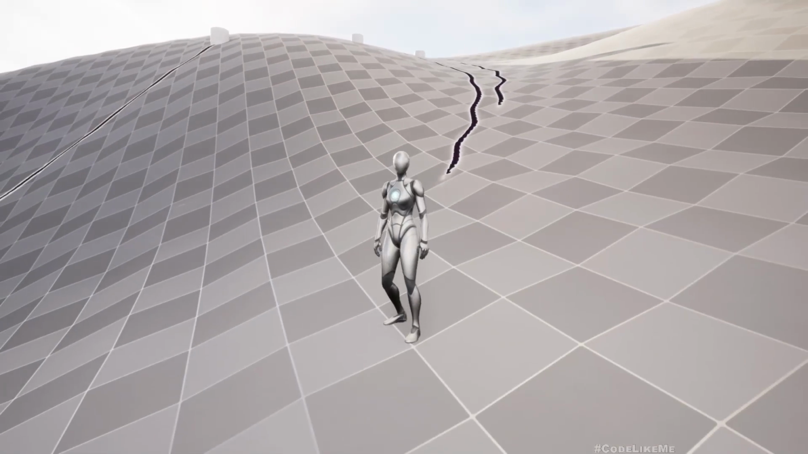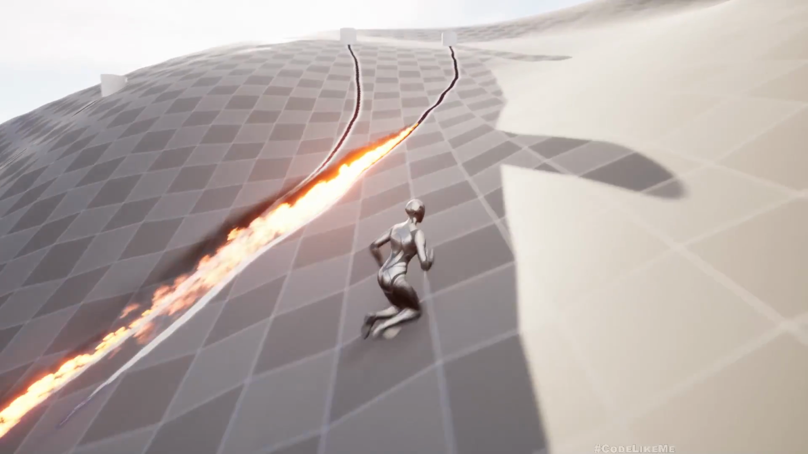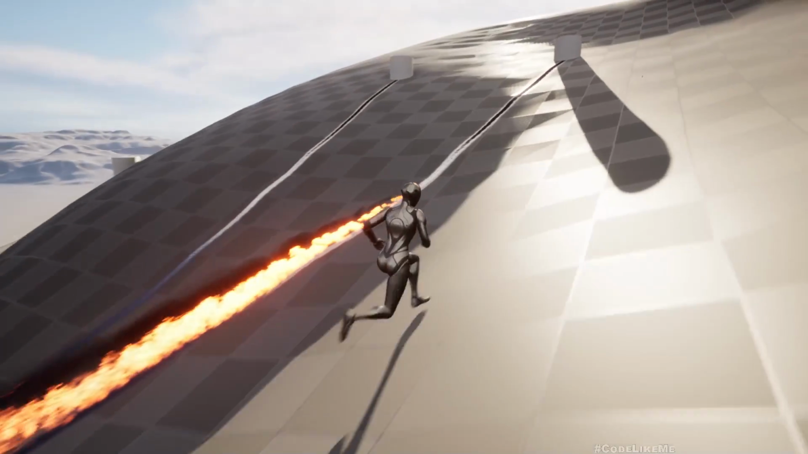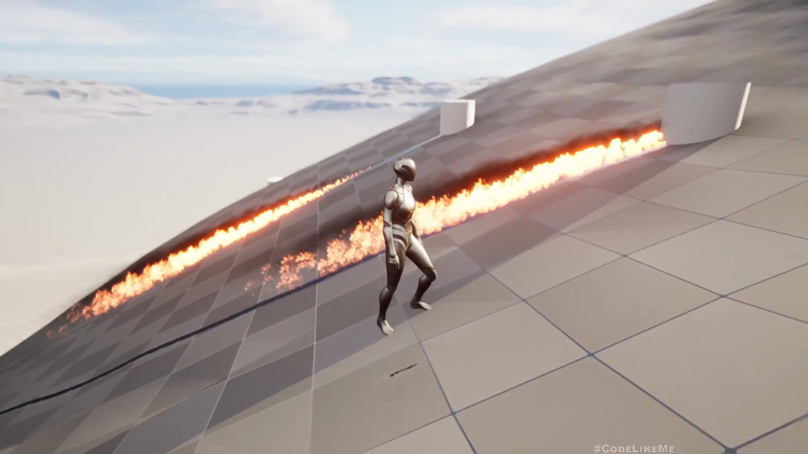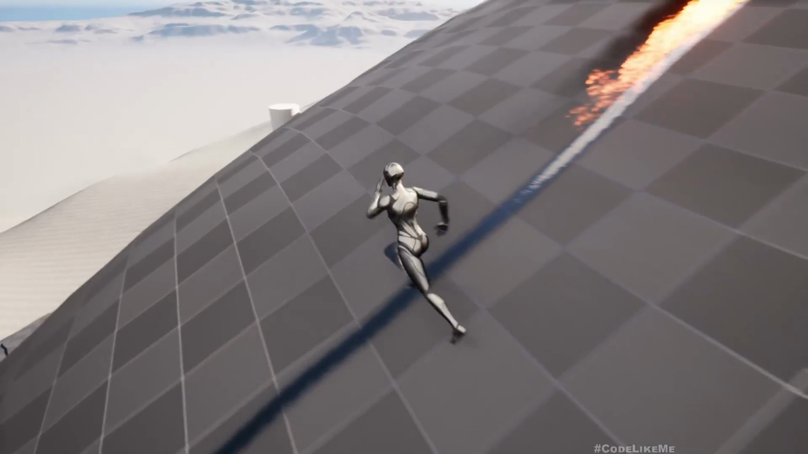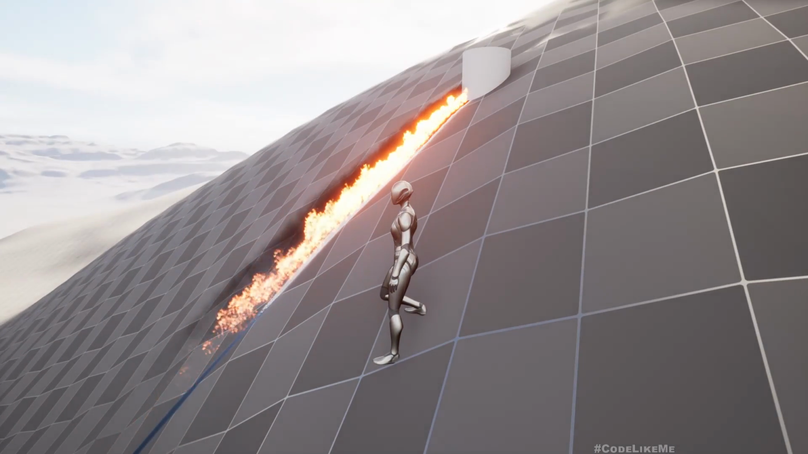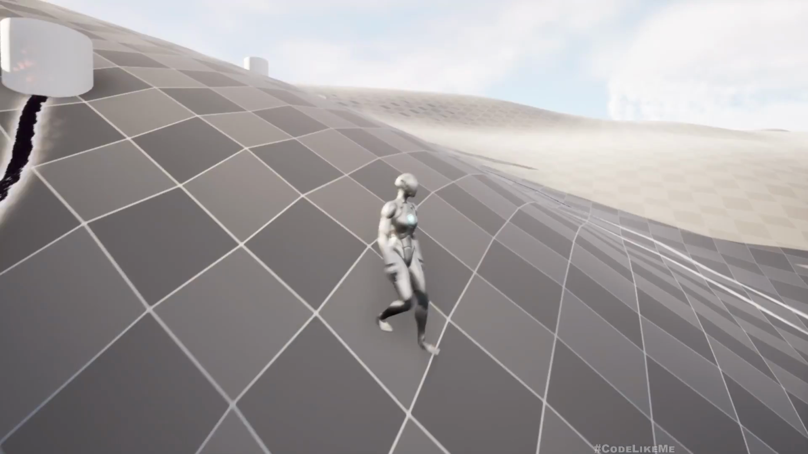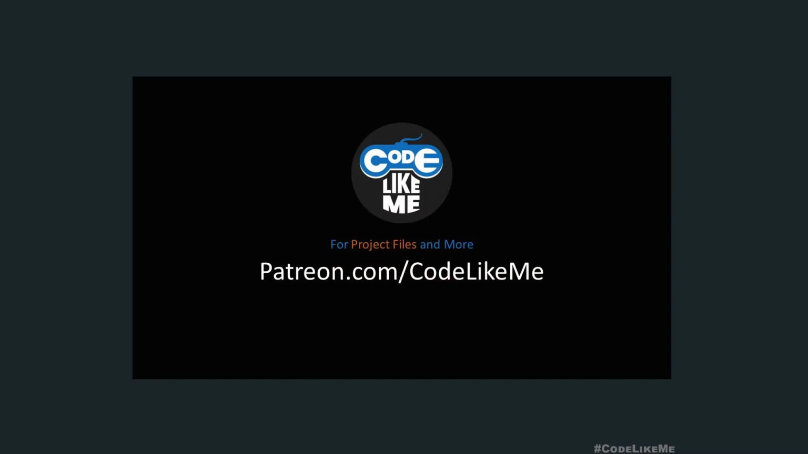Still flowing. Okay, see, now it gets ignited and keeps burning to the beginning. So yeah, this is what I'm going to work on today, burning an oil path.